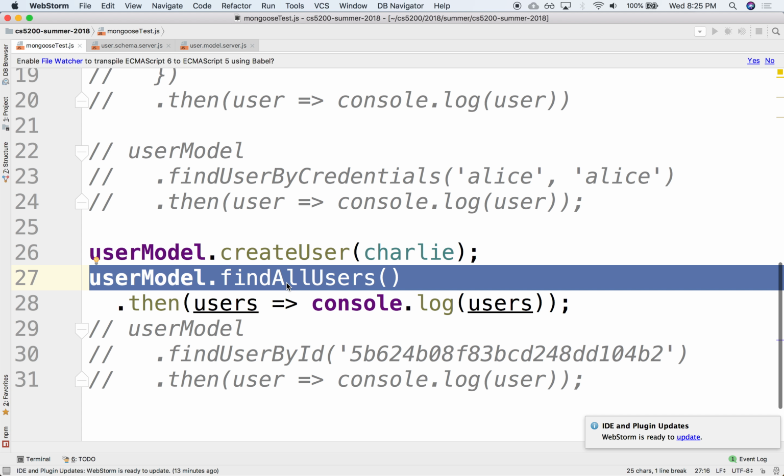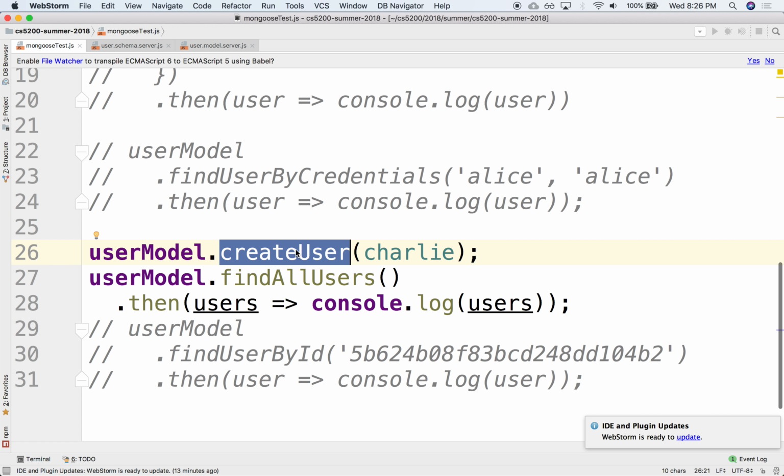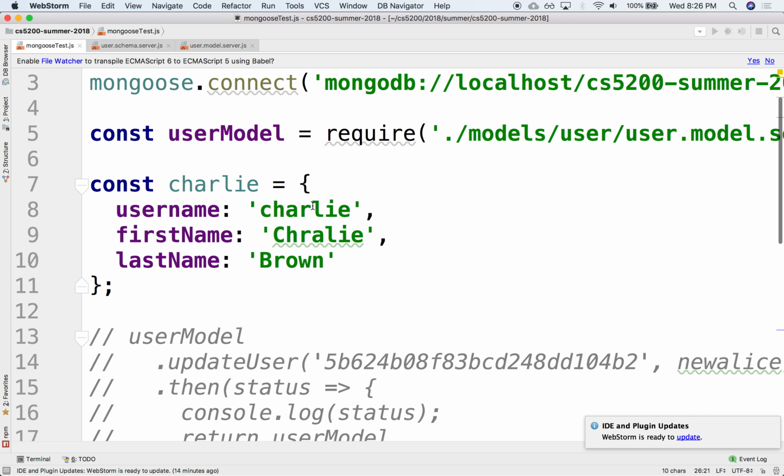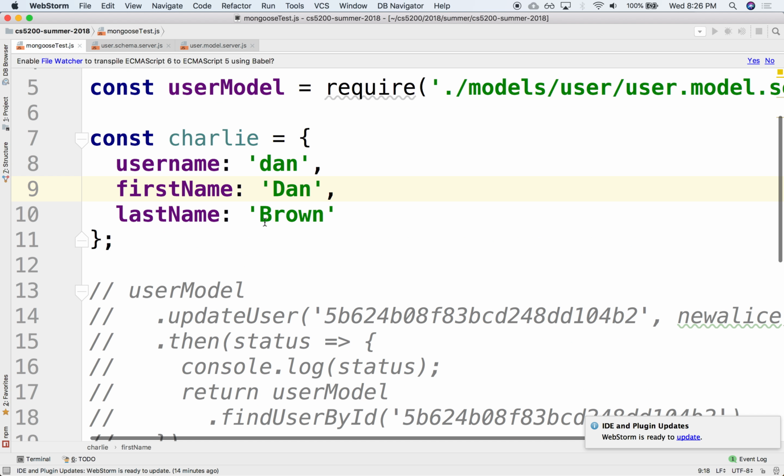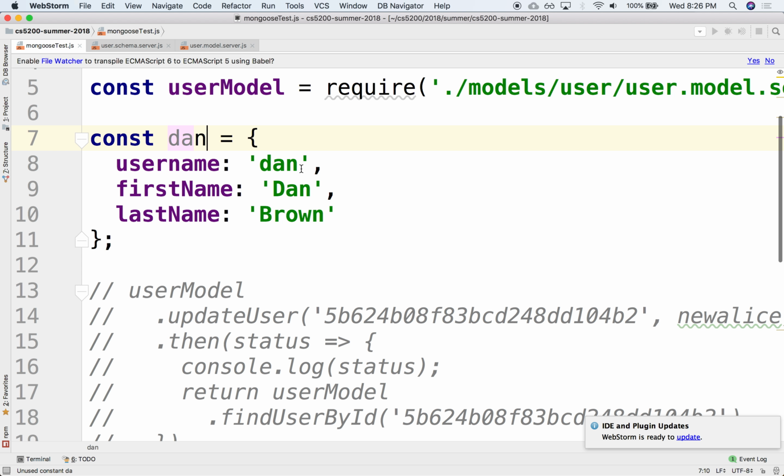To be able to guarantee the fact that I first insert and then I fetch, I need to make sure that I first get a response back from the create, that it was successful, and then I can go back and fetch them. Yes? So let's create yet another one. Let's create Dan Brown, another Brown. And so here's Dan.